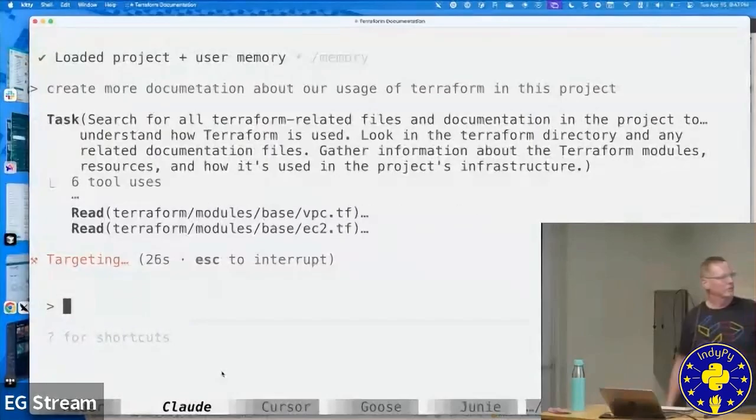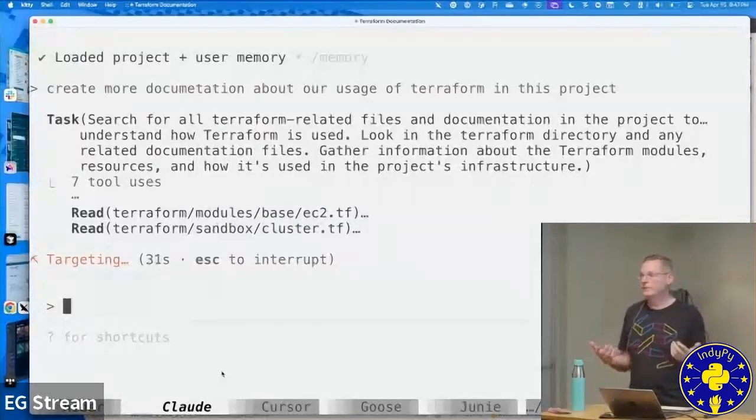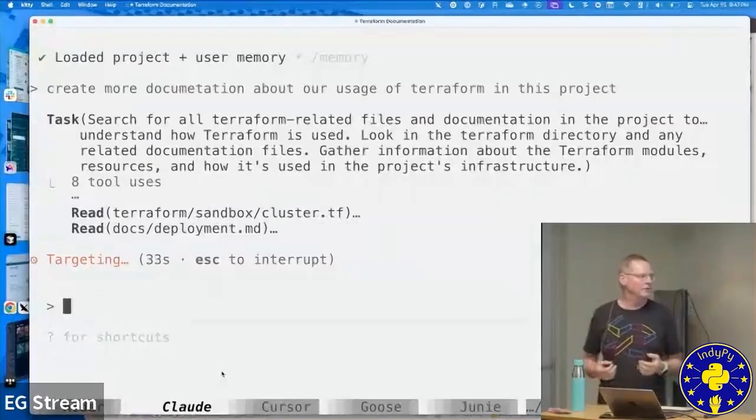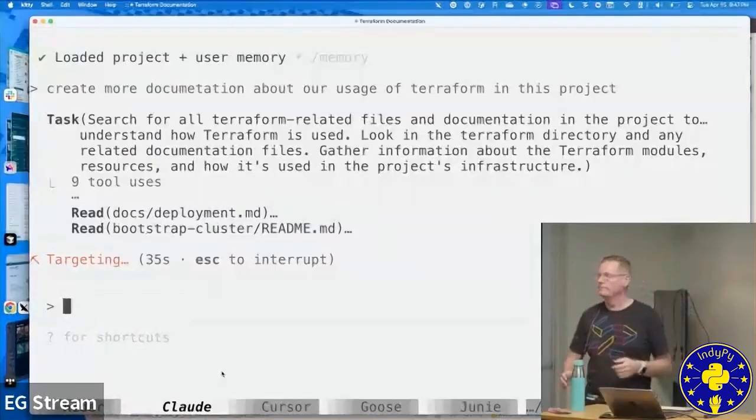So search for all Terraform related files and then read them. And then it's going to hopefully write some cool docs that I can now read and understand what's going on, because I didn't write them. I didn't write the Terraform, that is.